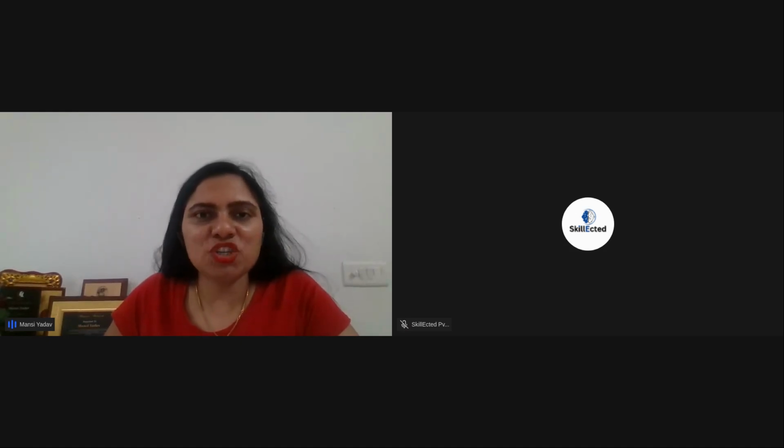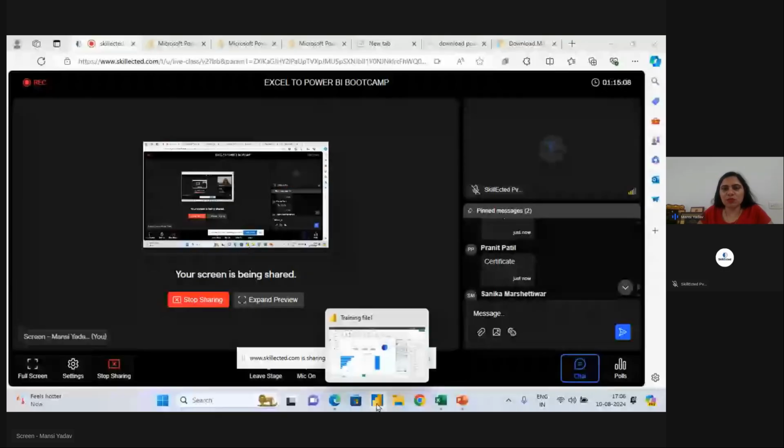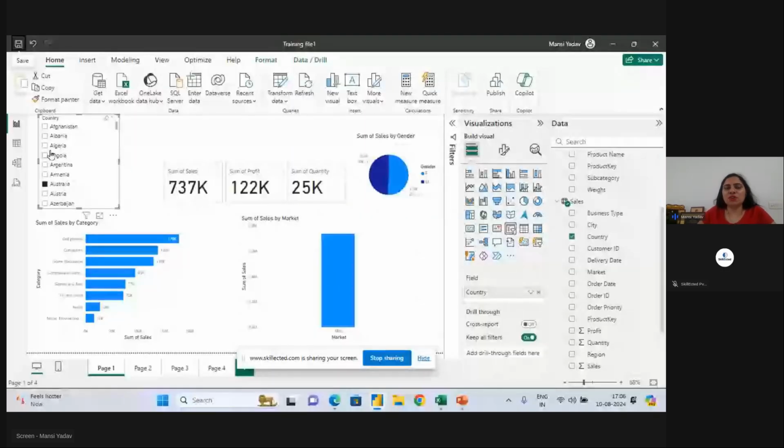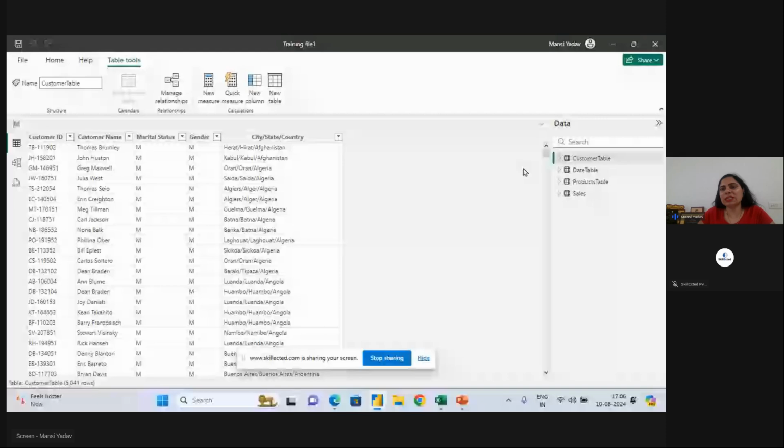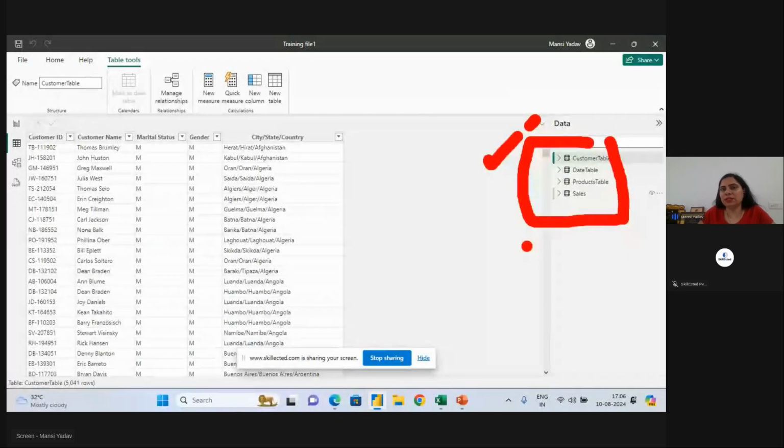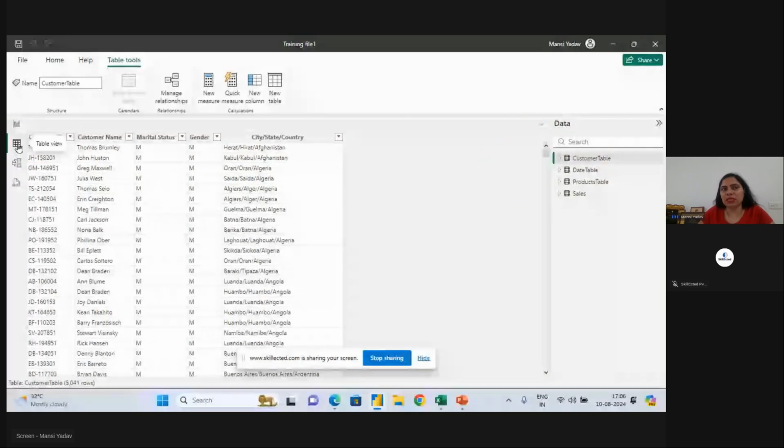All right, let me share my screen, guys, and let's continue with what we were doing. There are three views. Can you see report view? Here we create a report. Then there is table view. If you want to see what data is available here, we can just go to table view. When you hover your mouse, you can see this is called table view. This is report view. You can see the detail of your data.